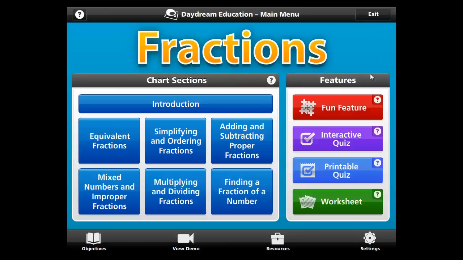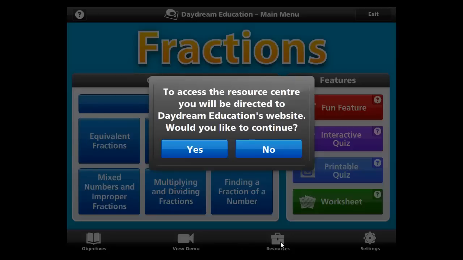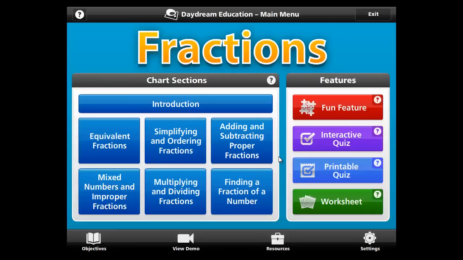The standardized toolbar at the bottom of the screen includes Settings, Resources, View Demo, and Objectives buttons. The Resources button provides a link to additional resources on Daydream's website, including worksheet and quiz answers, and national curriculum alignment for all titles. To enter one of the interactive screens, select a topic from the Chart section menu.